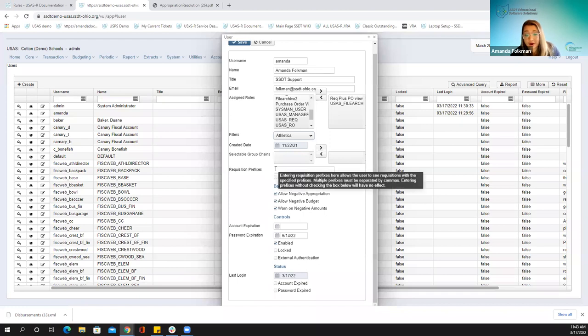All right, next is requisition prefixes. We even have a pop-up here, and I'm going to read this because I think it's relevant. Entering the requisition prefixes here allows the user to see requisitions with the specified prefixes. Multiple prefixes must be separated by commas, no space. Entering prefixes without checking the box won't restrict them. So here's the thing. If I just use this box, I can put my requisition prefix in here.